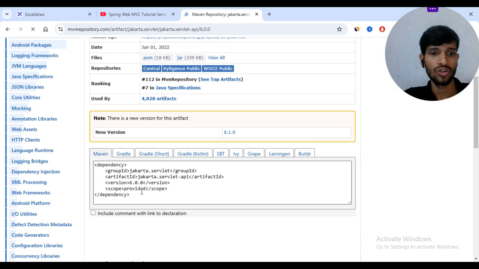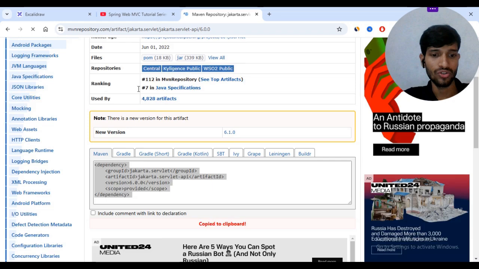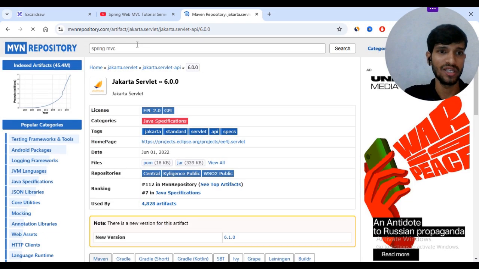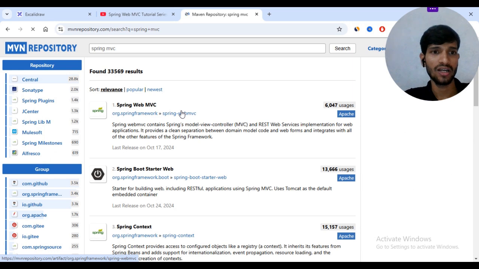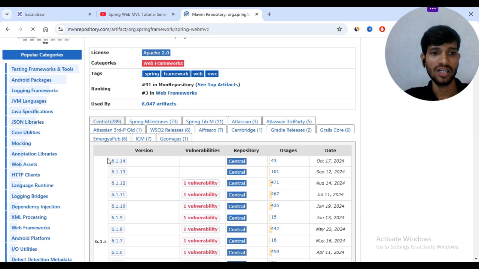So I will copy this dependency and paste it here. And also we need the Spring MVC dependency, right? So we'll search Spring MVC. In the upcoming videos also we'll be using this dependency only to create the Spring MVC project, and as we go ahead with the video we'll be installing other required dependencies.